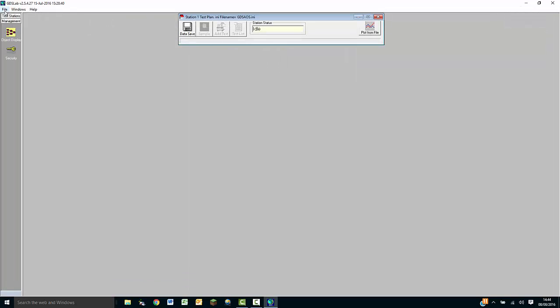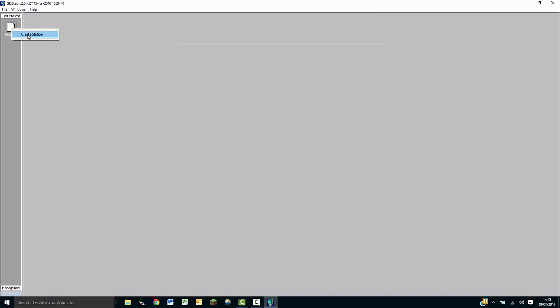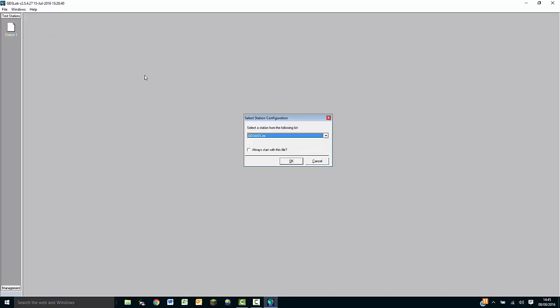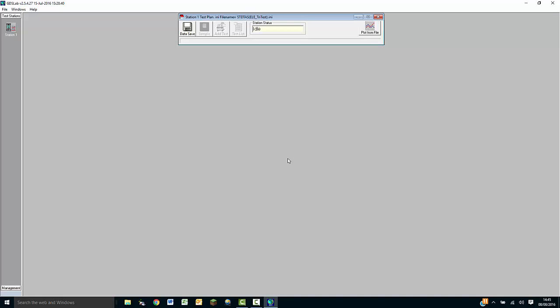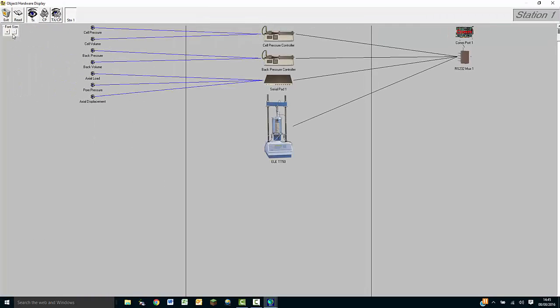The flexibility of GDS Lab means that if I have a GDS Lab driver for a device, I can set that device up within my station. So I'm just going to remove that station. And here, I want to highlight one of the real advantages of GDS Lab, in that if I choose this triaxial station that I know contains an ELE load frame, if I go to the object display, we can see a completely different system has been set up, which includes an ELE tri-test load frame.